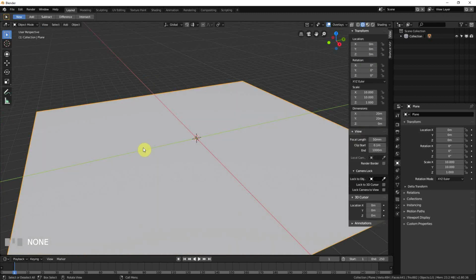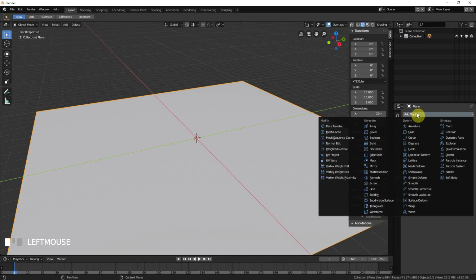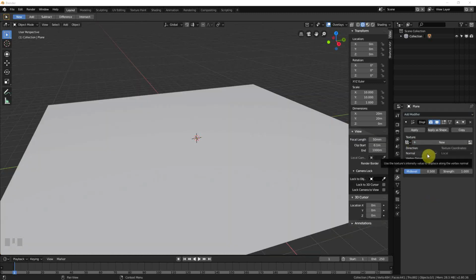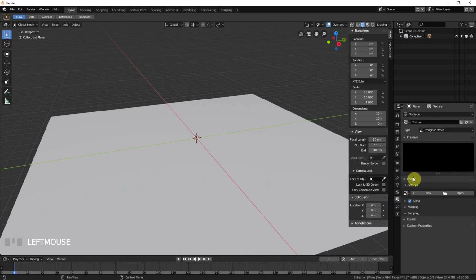And what we are going to do with this plane is to add a displace modifier, which we can find here. In direction we select Z, so the displace is only applied in the Z axis, and in the texture slot we press new, and we can leave the default name of texture. We will modify this texture in the texture tab.